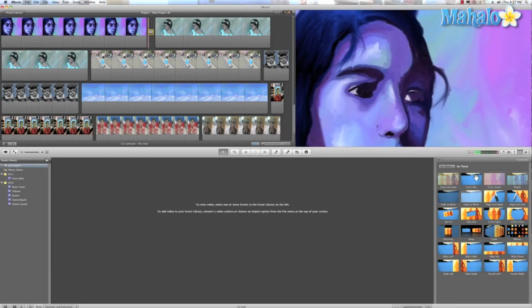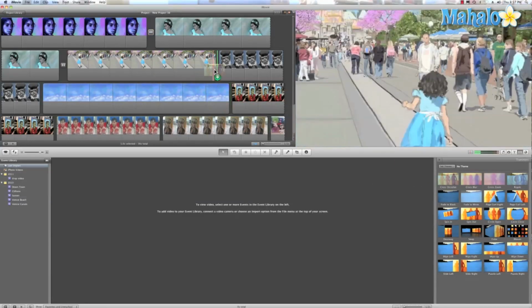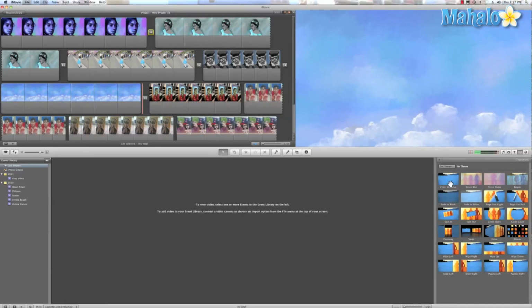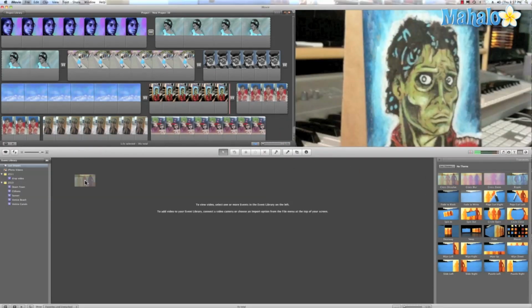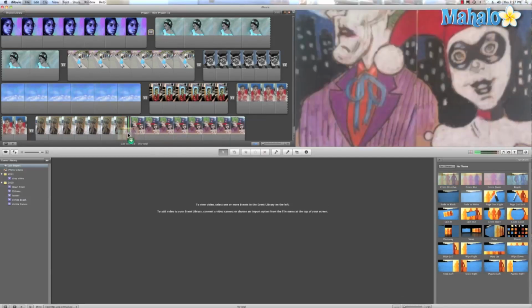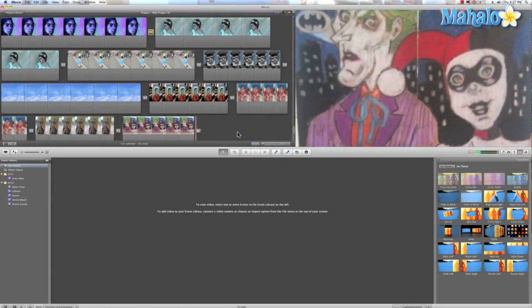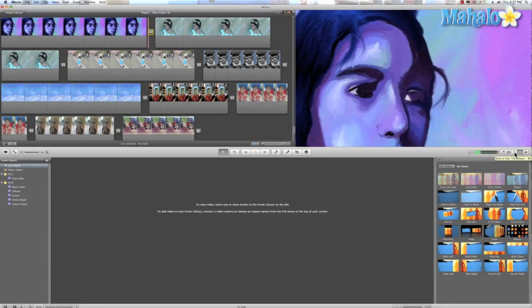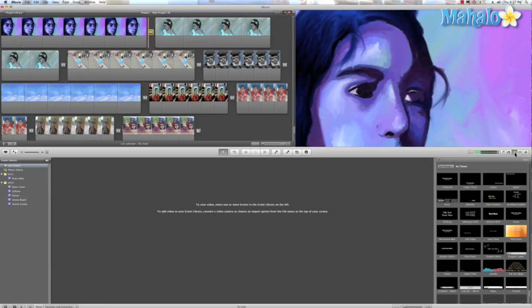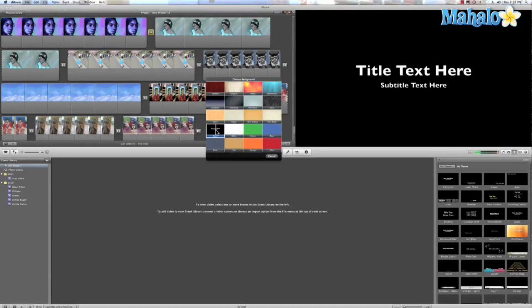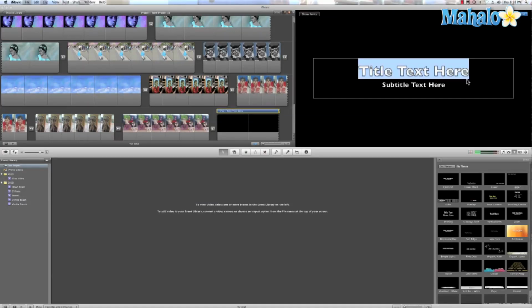So now let's take a look. We'll come back here and add some more transitions, and just pretty much drag them in between these gaps. There we go. And then since this is my last photo, I can do a nice fade to black. Let me open up my titles. We'll add a title right here, and we'll just go to black.